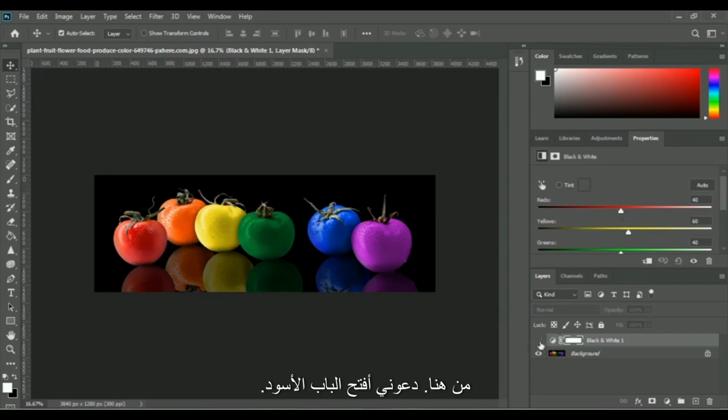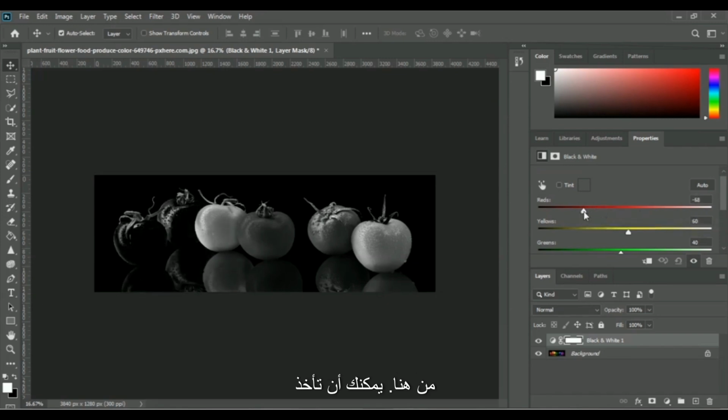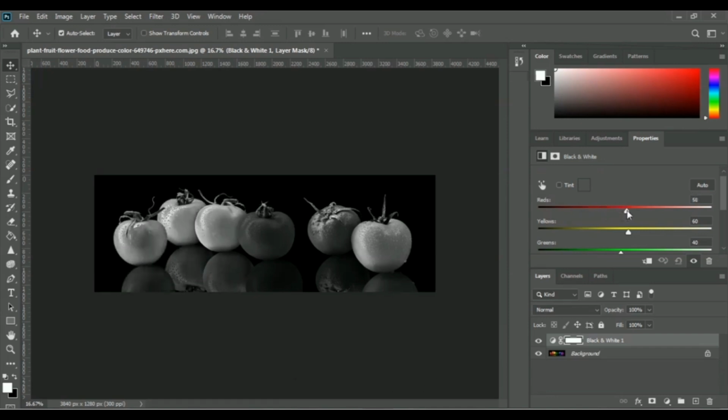So let me turn on the black and white layer. Now we will modify the levels for reds. Here is the option, so let me change the scales from here. You can take a look, the red tomatoes seem darker, I mean they seem more black, and if you want to increase the scale of reds, then they seem quite white compared to before.